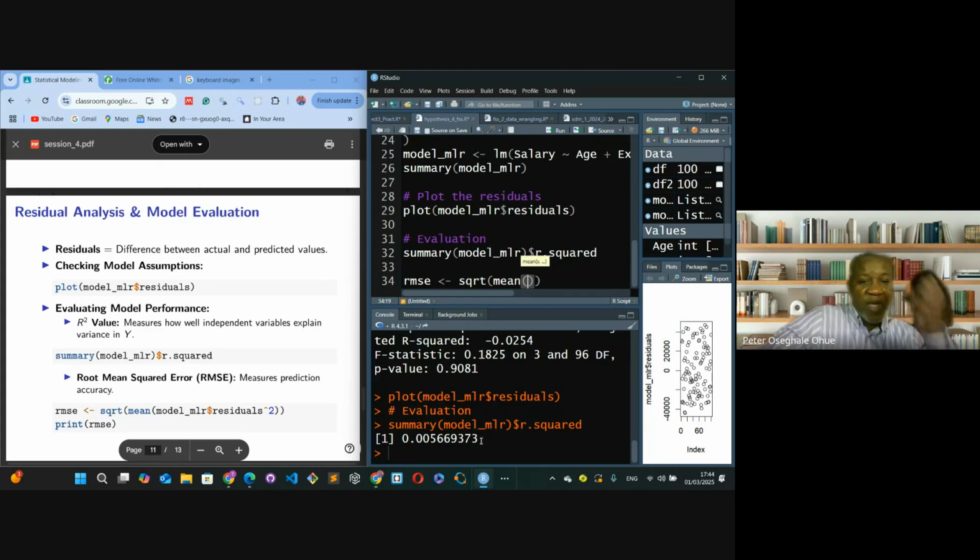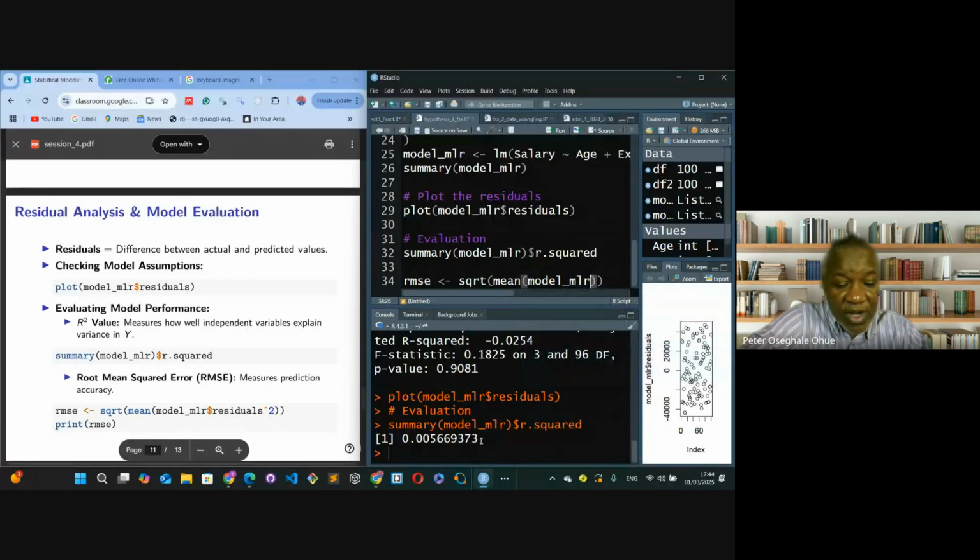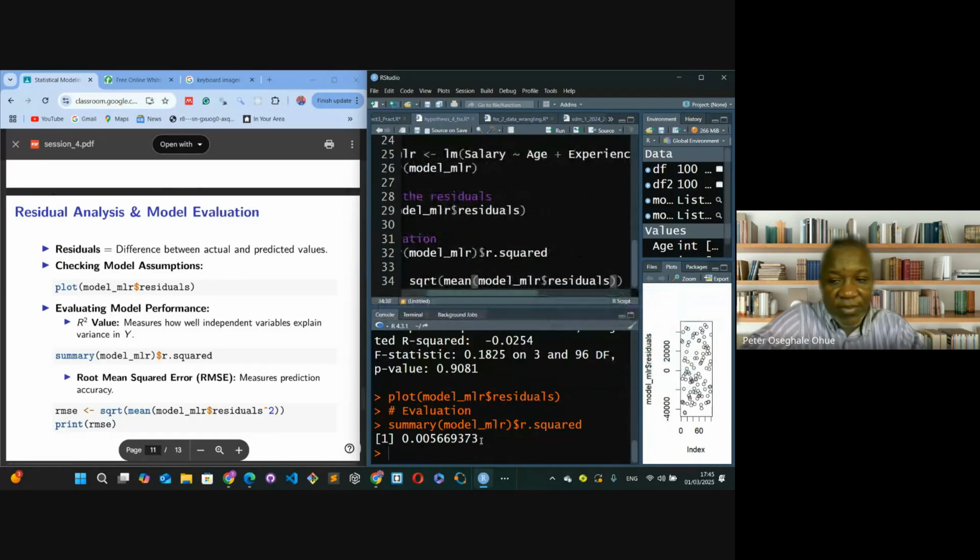Root, square root, mean of what? Squared. Root means square. What are you squaring? The residual. The residual from where? From our multiple linear regression model. What are we capturing? We are capturing the residuals. I'm doing this today this way because it's my desire that you also just follow and code. When you watch the video, you can slow it down and make sure you code these things. That's where the difference lies. The difference lies in actual coding.